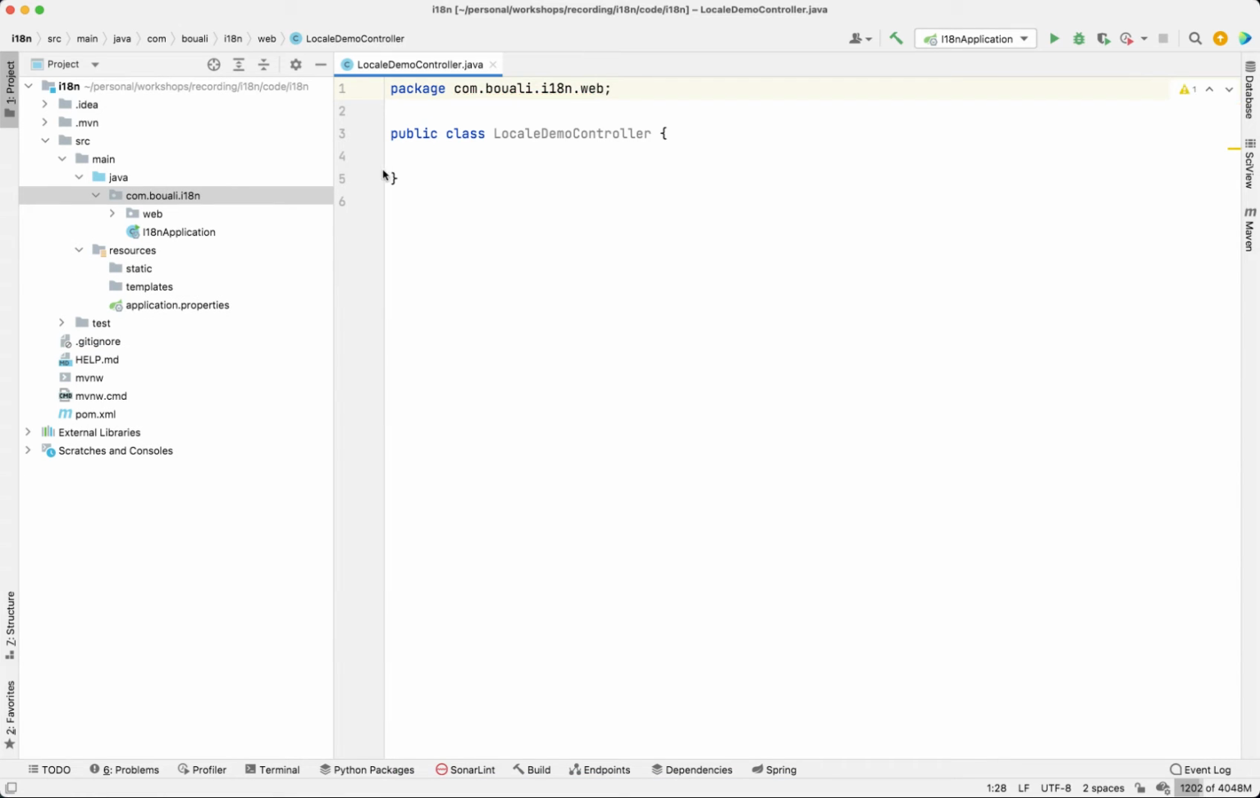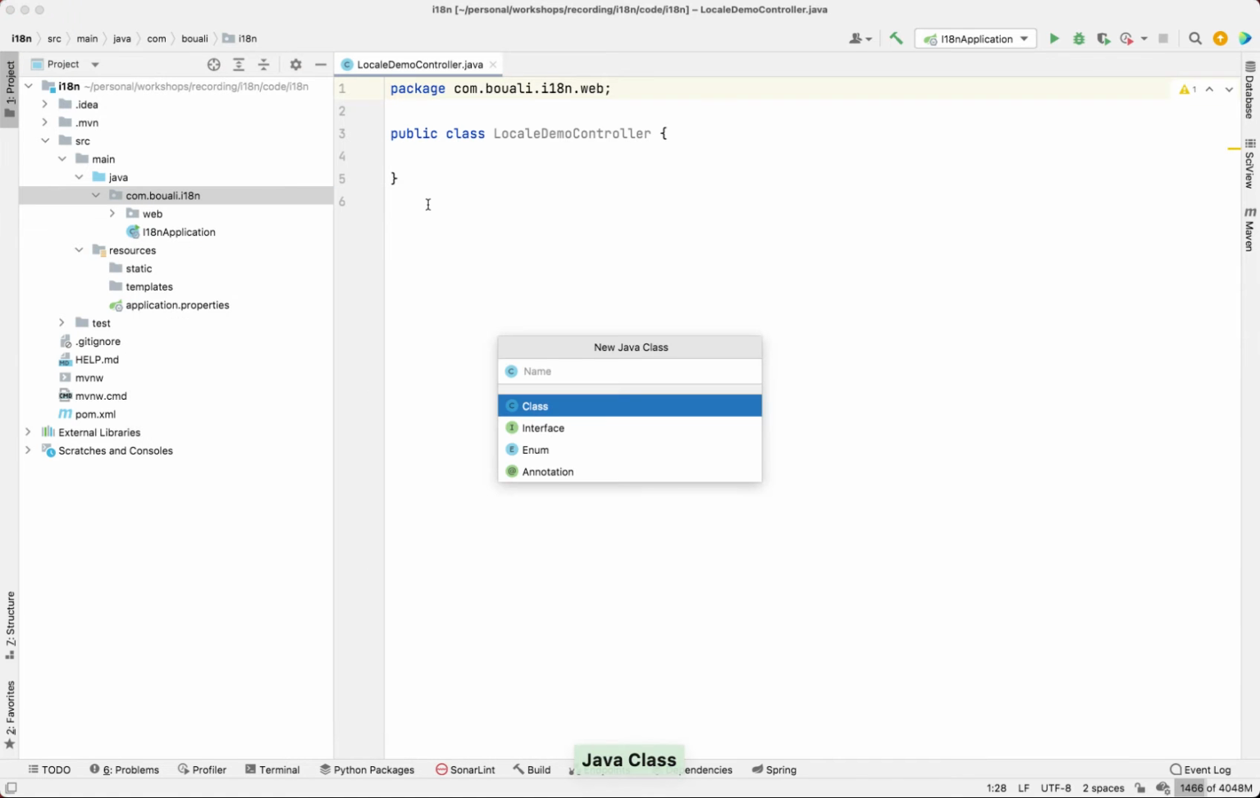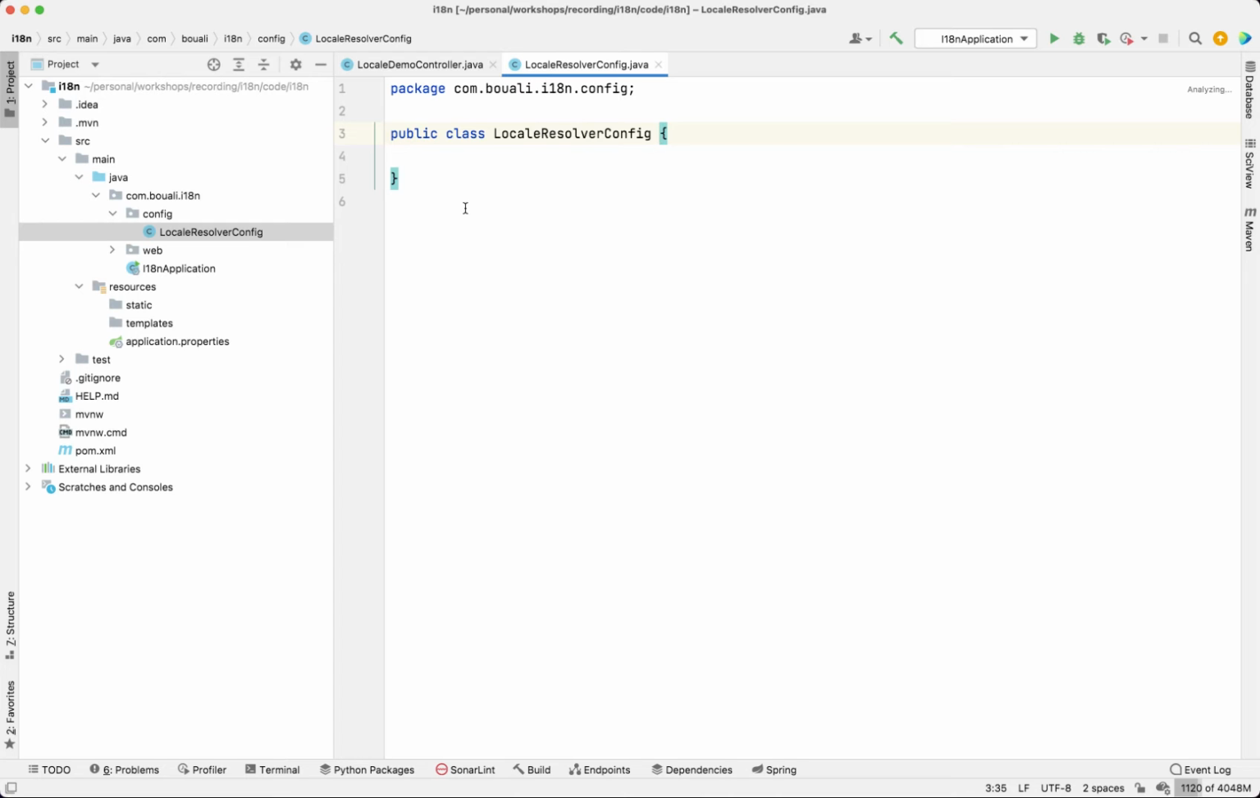Next, we need to create a config file, and don't worry, we will go line by line and explain all of this. Here, in configurations or config, let's just say LocaleConfig. It's going to be the locale resolver config file.